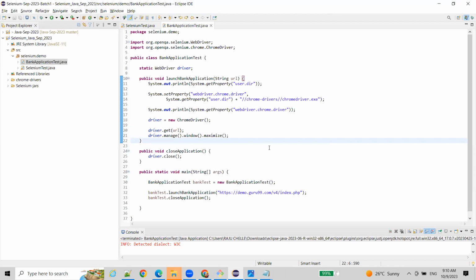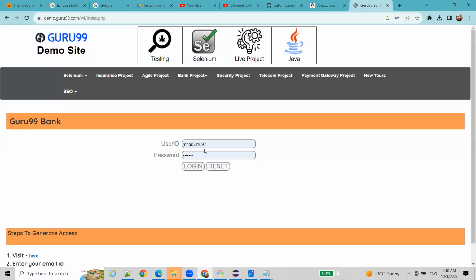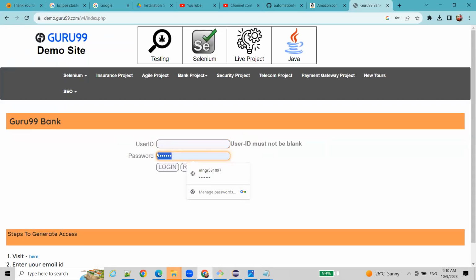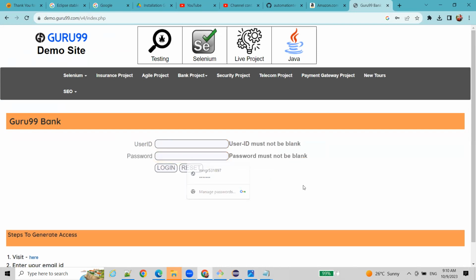So now you have to log into the bank application. If you want to log in, what you have to do? First, you need to identify the username and password text boxes. Then you have to click on this login. To click, again you have to identify this login button. Then you can perform the action.